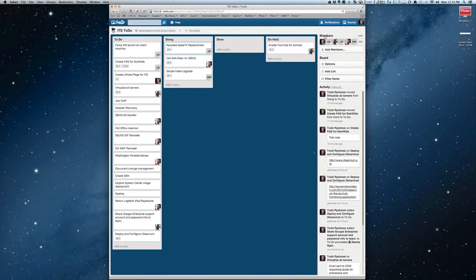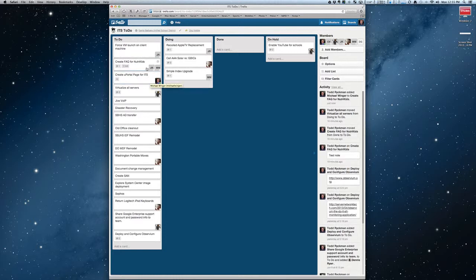The other thing is, as you can see over here on the right, I have members of this particular board, and also an activity wall that shows everything that's been done to any of the cards. So let's take one of these cards, for instance. Create FAQs for NutriKids. Right now, Jorge Rojas is in charge of this card, but let's say I wanted to add somebody to work on it with Jorge. All I have to do is drag, this time I'm going to drag Mike Winger. I'm going to drag Mike, and now Mike is also responsible for helping out on this card.